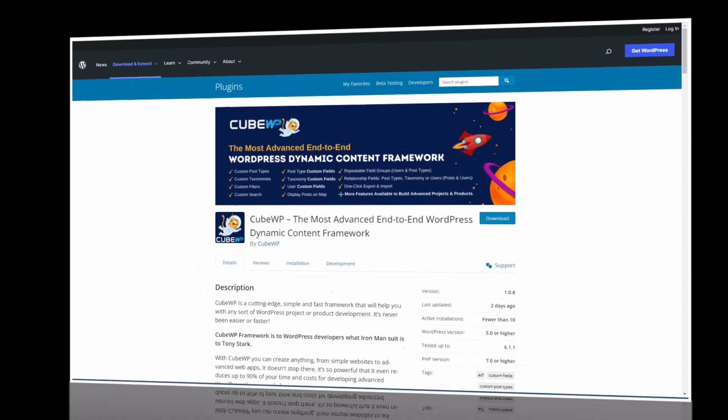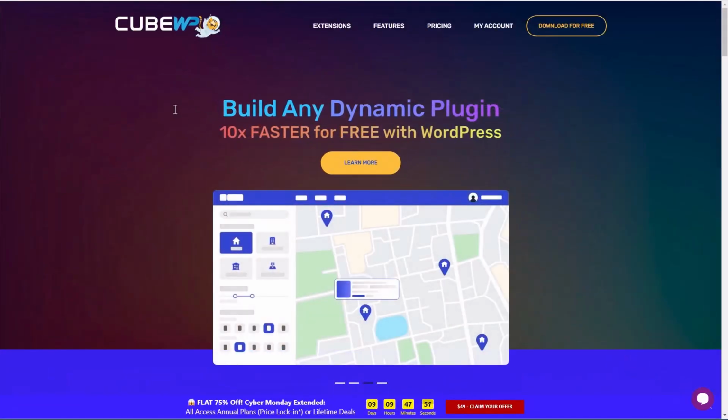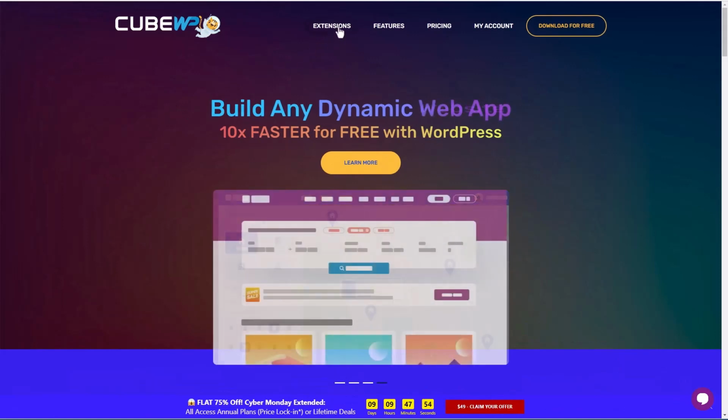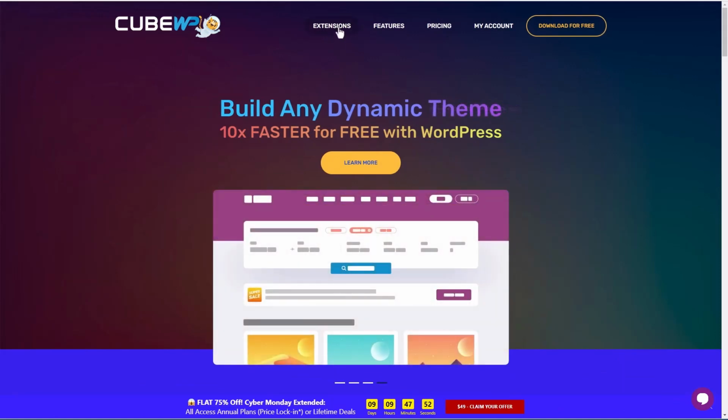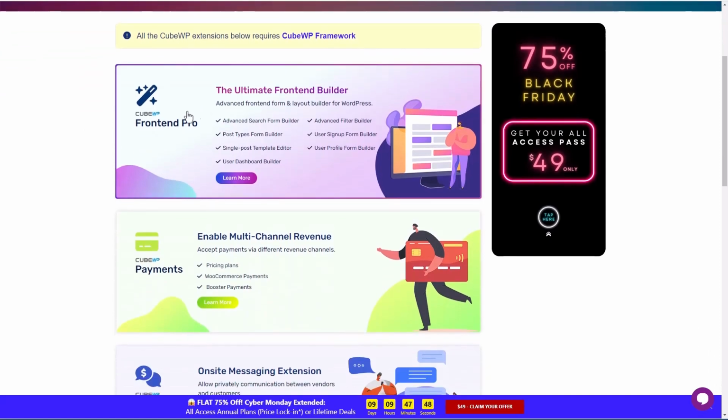And then this is the CubeWP website, and here is a list of the extensions. The Frontend Pro extension, that's the one we're going to look at in this video. It has features like a single post type editor, a user dashboard builder, a user sign-up form, a user profile builder, advanced filter builder, advanced search form builder, and so on. We're going to look at some of these forms that you can create in this video.